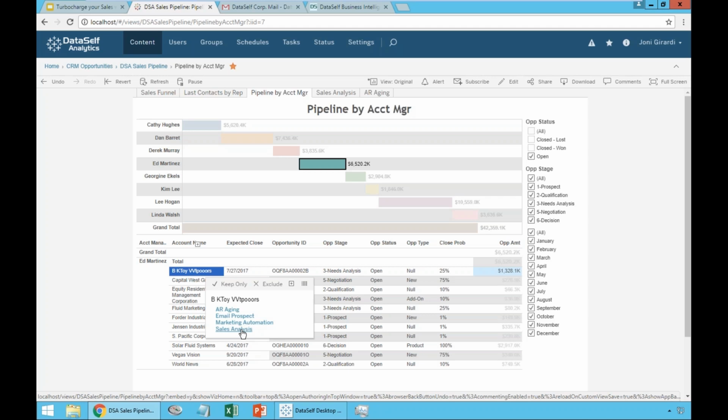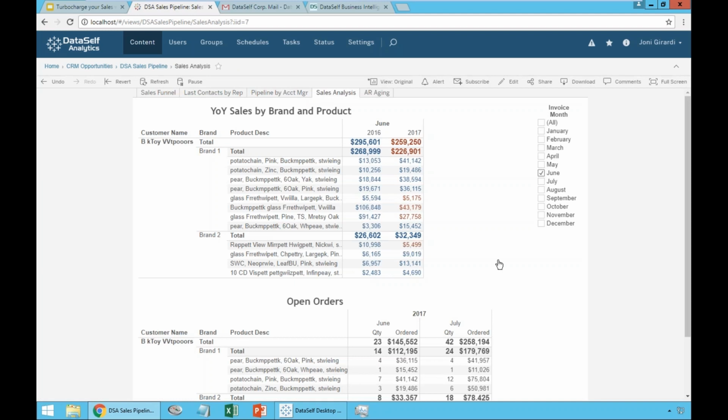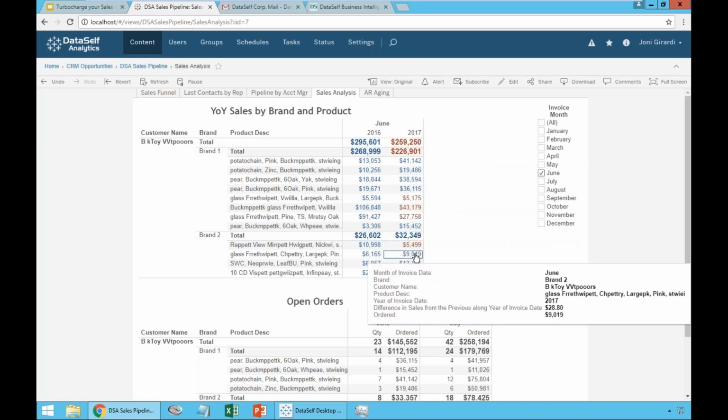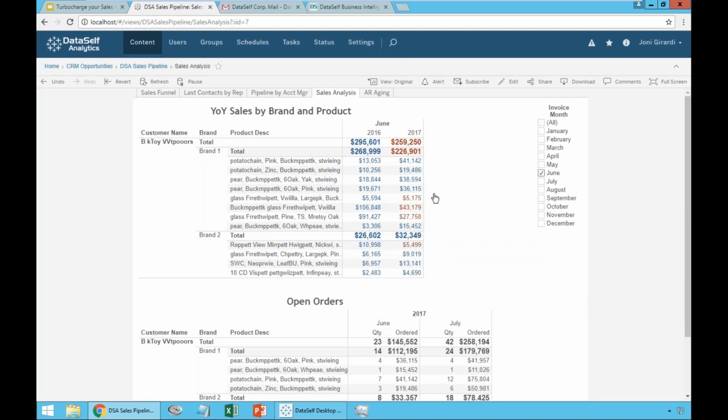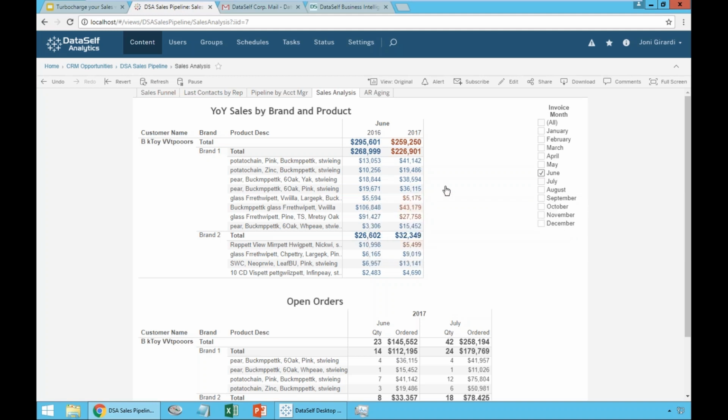I'm going to click right now. So I'm going to go into sales analysis for this particular customer. Right now, just by clicking on this second option, they go to a different part of the dashboard that shows year over year sales for that particular customer by brand and by product. So in this current month, they see last year and this year side by side, by brand and by product. And if the sales is going down, it shows as this orange color. If it's going up, it's showing as blue.